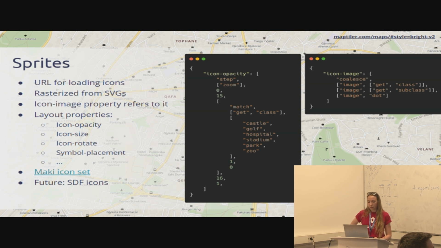Then there are some layout properties which you can again use for your benefit. For example, with the icon opacity, you can again create some kind of hierarchy. Here I am filtering out at zoom level 15 only some classes like castle, golf, hospital, stadium, etc. All other classes will have opacity of 0, so they won't be there. But from zoom level 16, there are all of them.